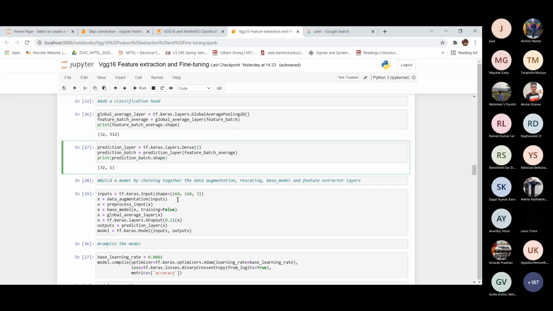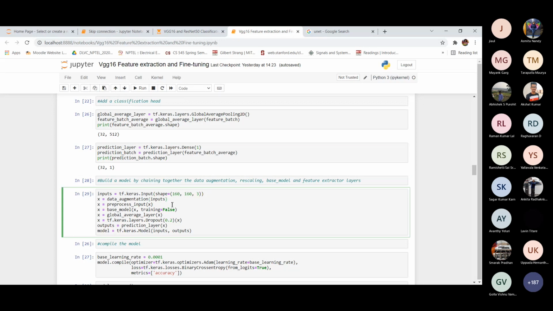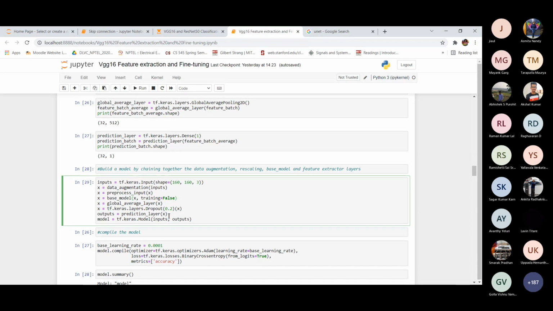Okay, so this is our input image. It is our data augmentation processed input X, and training. Here we input the images into the base model, and we have training equal to false, so it is not going to train. After that we also set the dropout equal to 0.2, and then the output will come from the prediction layer that we have defined here. Then we'll print the model again.